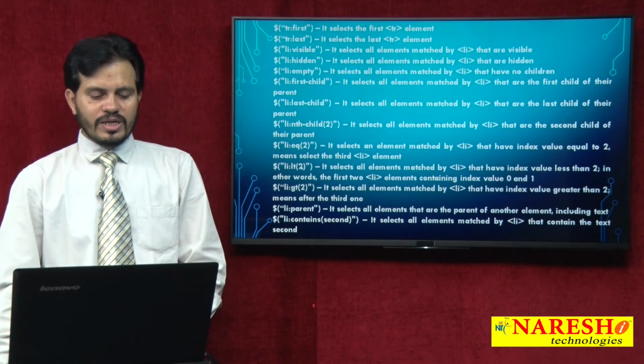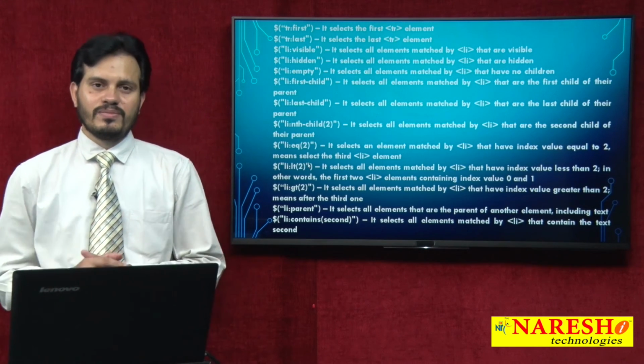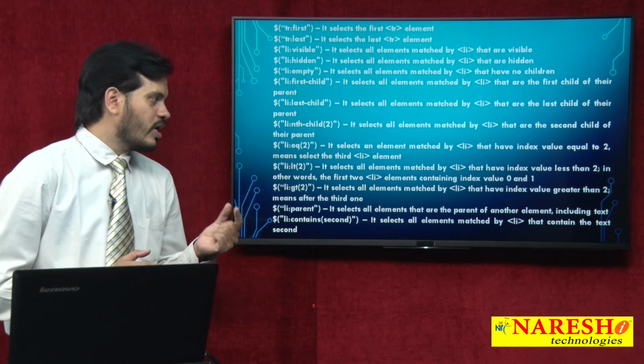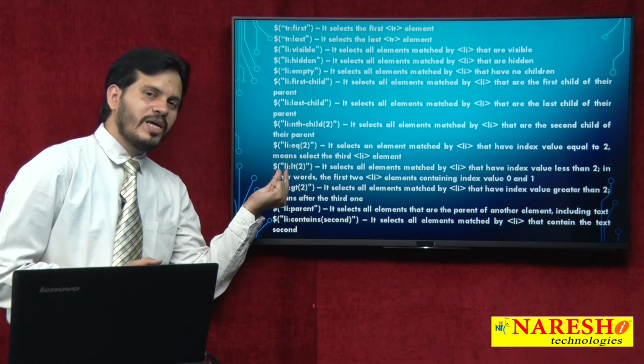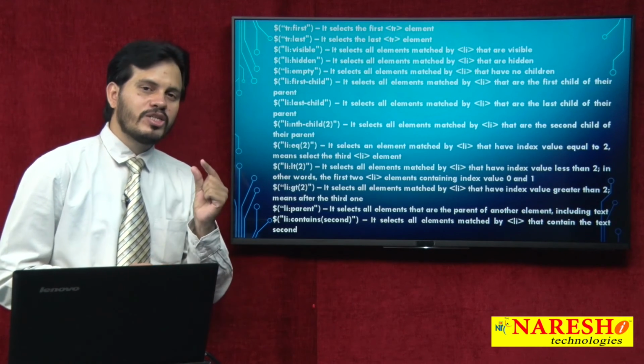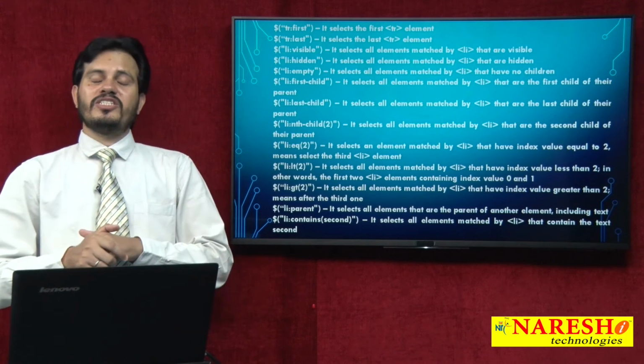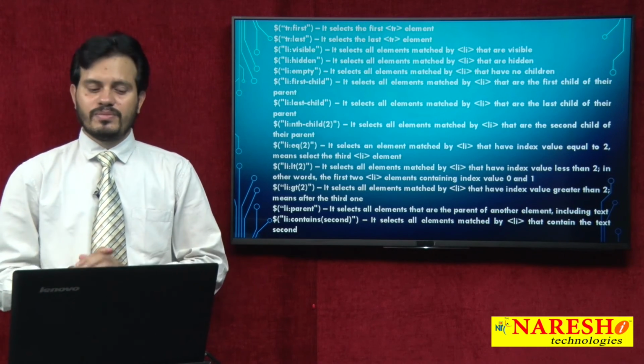Now we have li:lt(2). lt here represents less than, meaning first of all it is going to select all the elements matched by li which have an index value less than 2. Less than 2 means 0 and 1. It means it selects the first 2 elements.